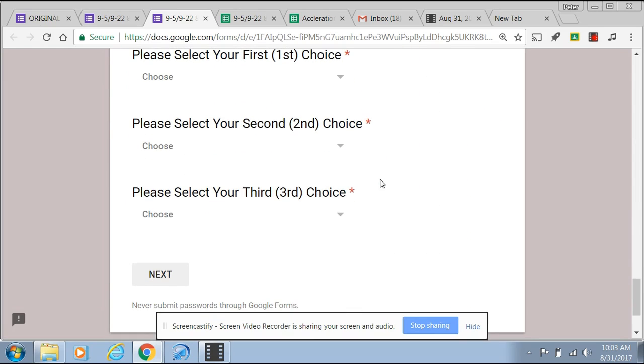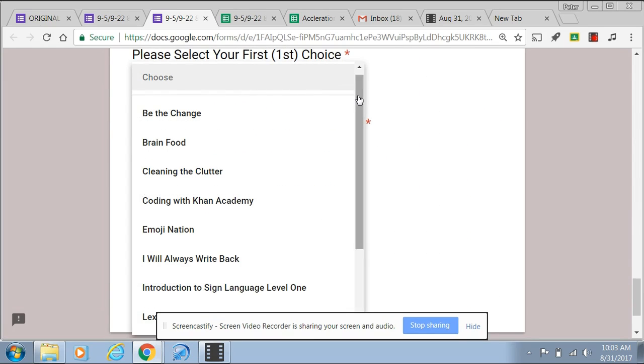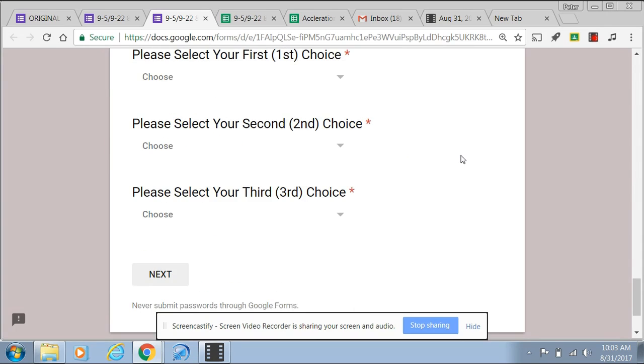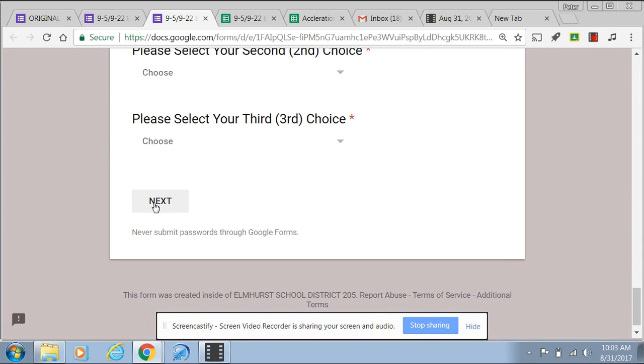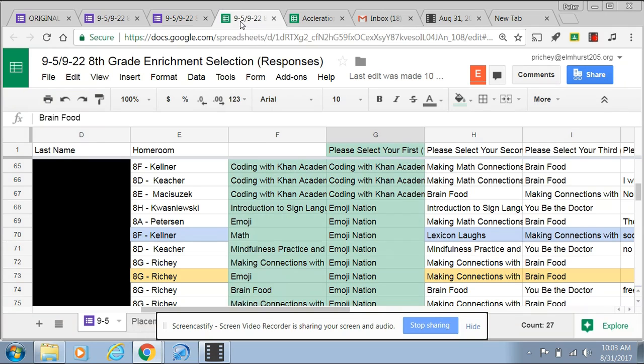Then at the bottom, you can see their first and second choice. Again, the drop down menu makes this process a little bit quicker. They click next, and then they get to the screen where we have their options for them. So going back to our sheet now.